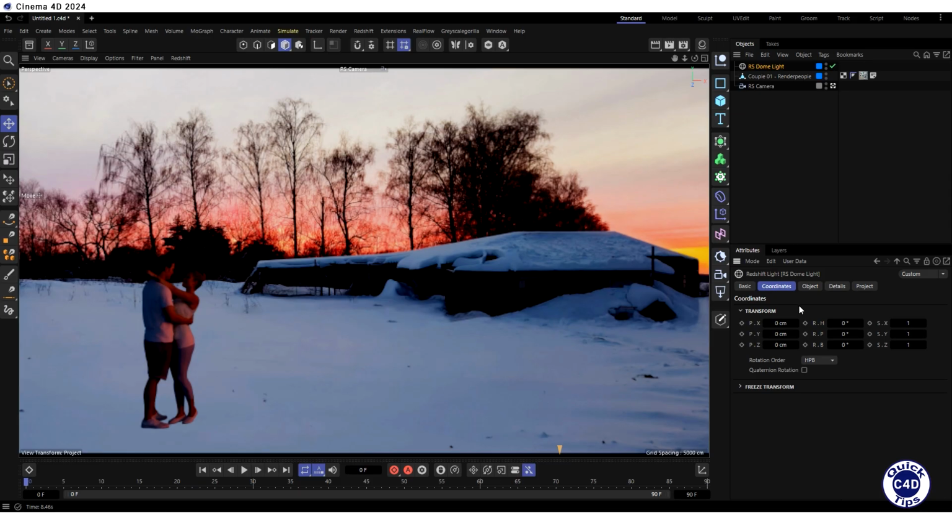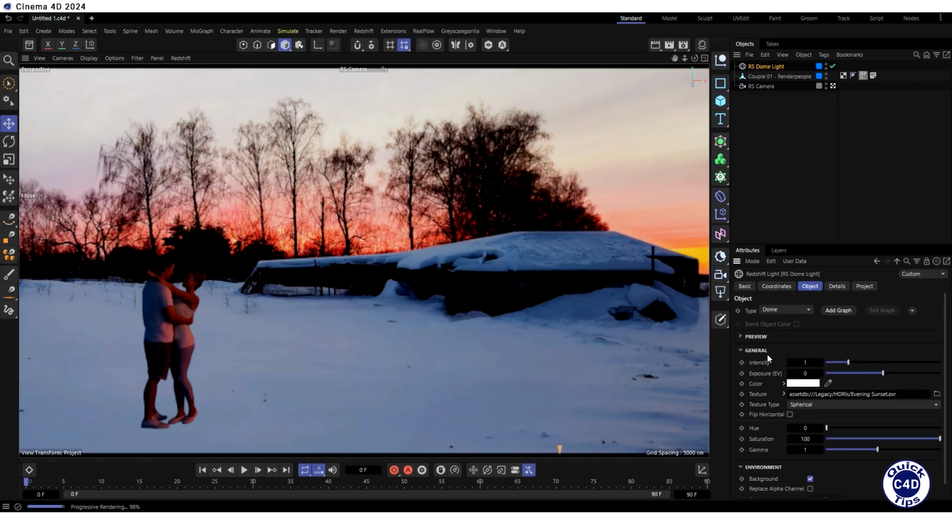the position of the DOM light around the vertical axis by changing the RP property. According to the lighting in the photo, the back and right parts of the couple should be more illuminated. We will set the RH to 10 degrees. Click on the Object tab of the DOM light, go to the General section, increase the intensity to 3.5.